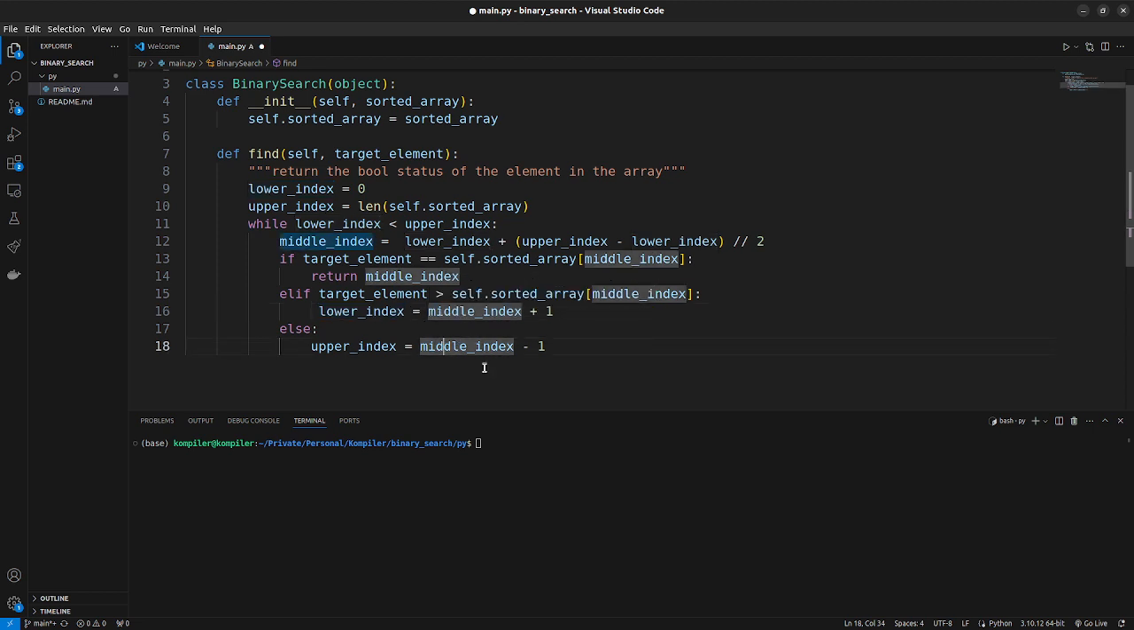Then if not, we move the upper index to the middle index minus 1. In this case, we are saying that the target element is actually less than the middle one. Please don't be confused. It's actually simple. It's fun, and it's way easier than any one of you expects here.